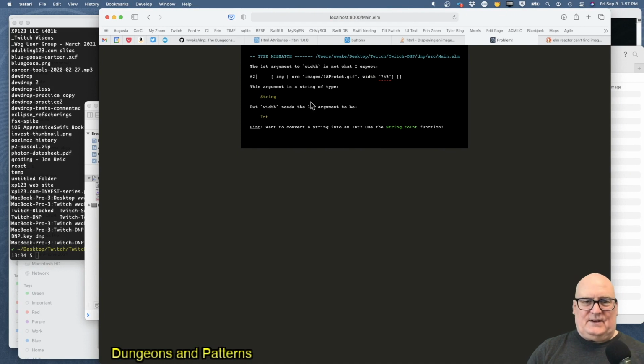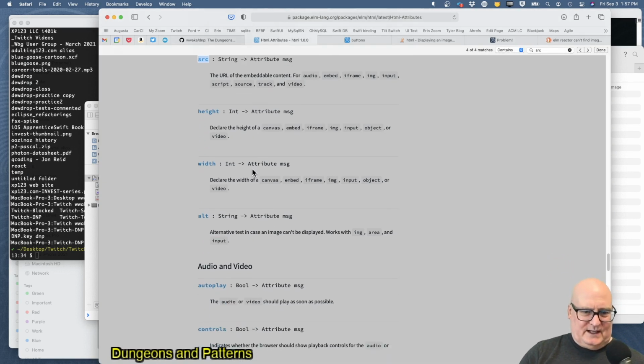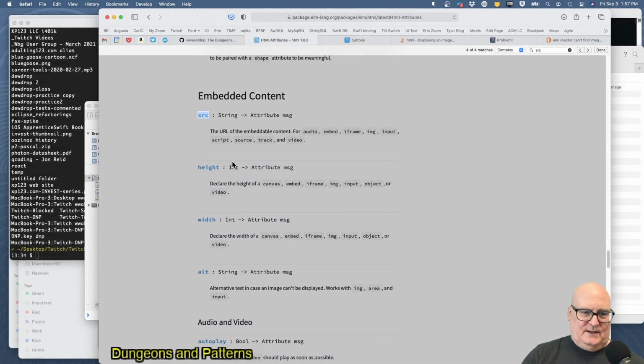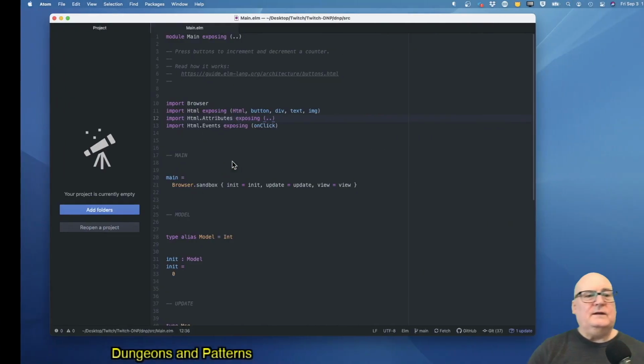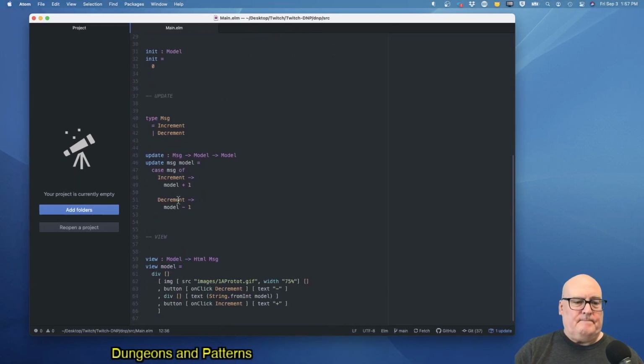Needs the first argument to be that. Oh, that's unfortunate. All right, let's go to the documentation. Elm width has got to be an int. Cool. Okay. Really, this should be done by the HTML anyway, probably, or the CSS rather.